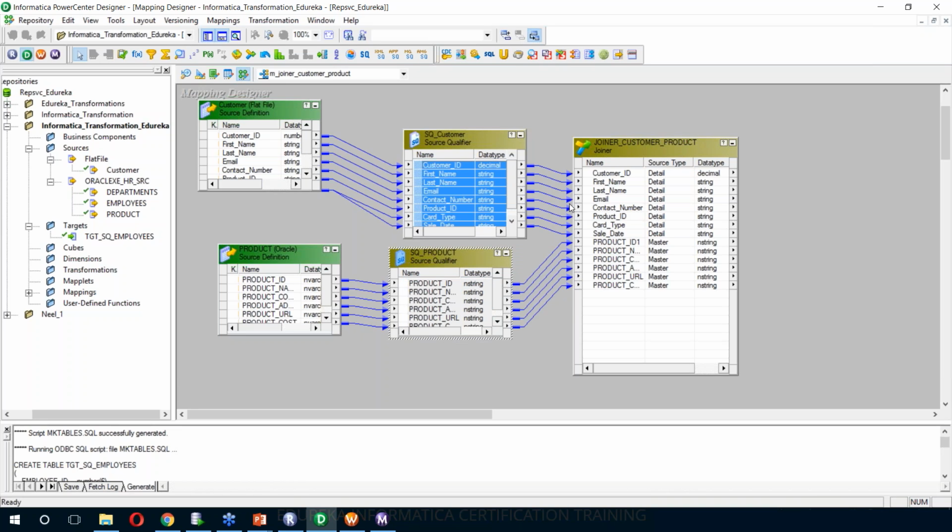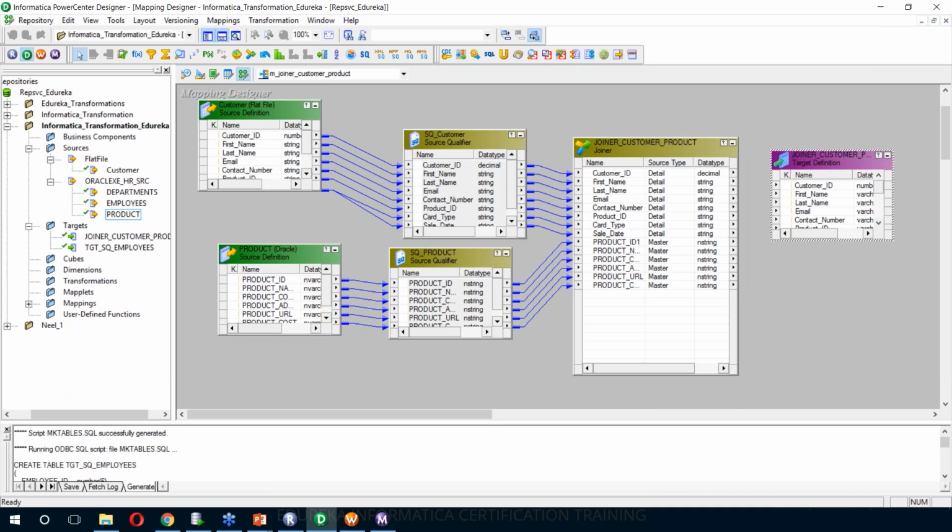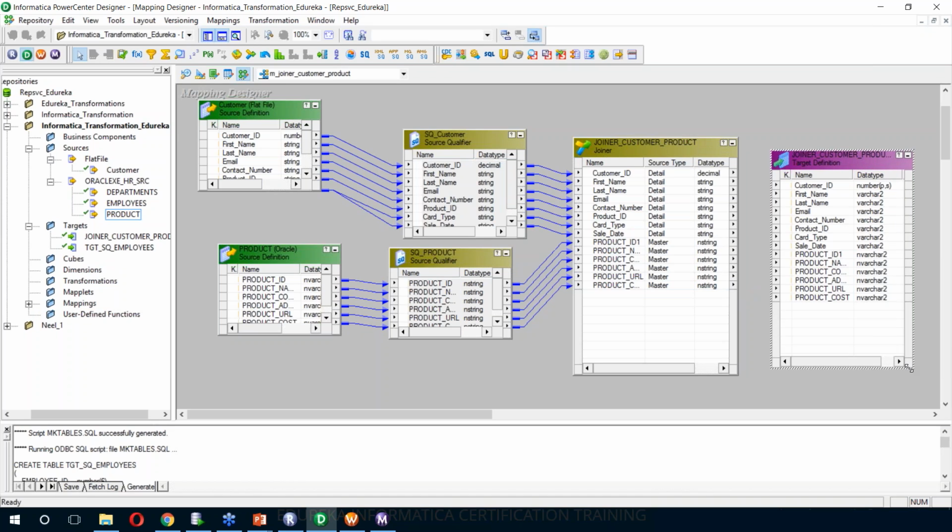Now as you are aware, to complete our mapping we need to create a target definition, so right click on the joiner transformation and go to the create and add target option. Now similarly like we had edited earlier, we need to edit this target definition as well because we have two product ID present here. So let's go back to the target designer workspace.